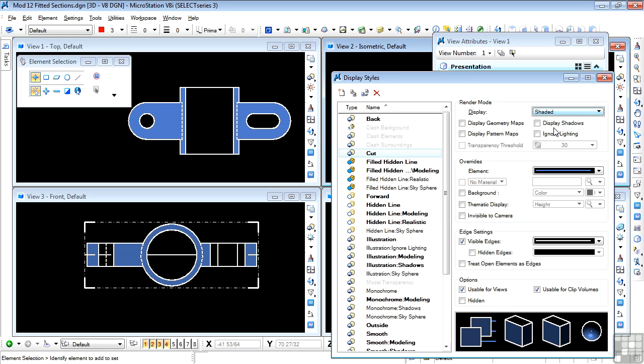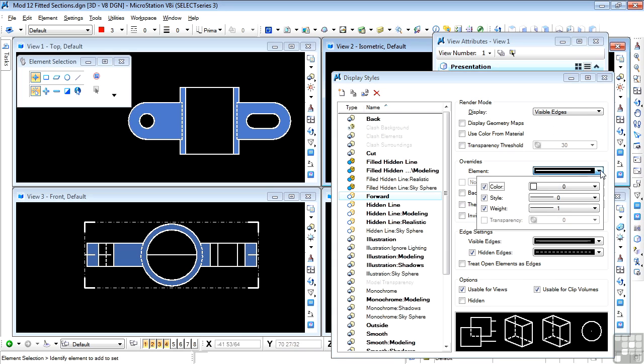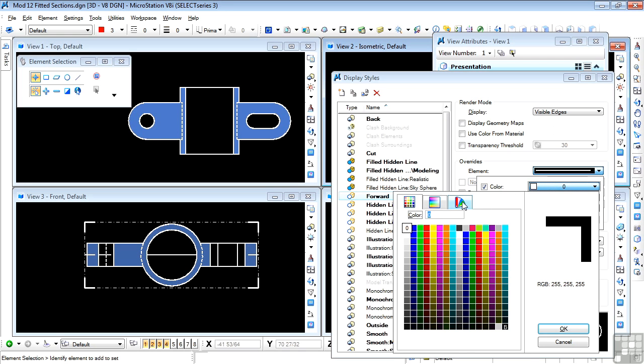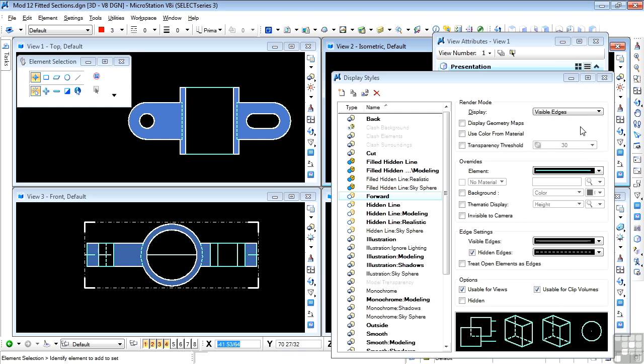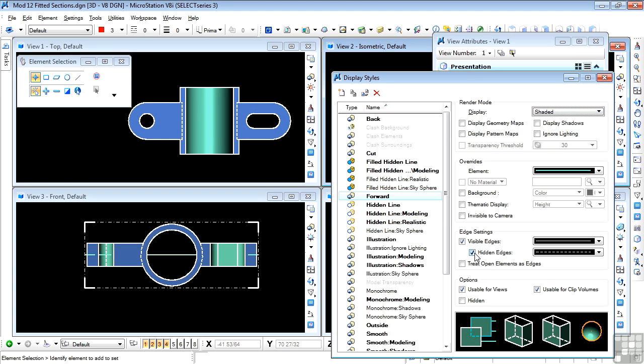Move along to the forward material now and do exactly the same thing. Colors should be on. Let's choose a different color. Aquamarine will do. So we'll say OK to that. And we will go up and change that also to shaded. And I'll turn hidden lines off there as well. I'm also turning visible edges off too.